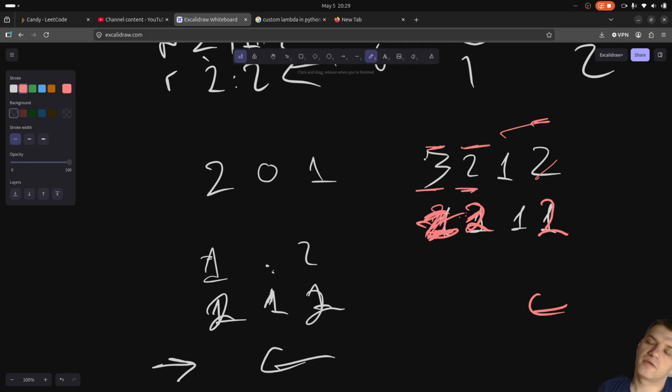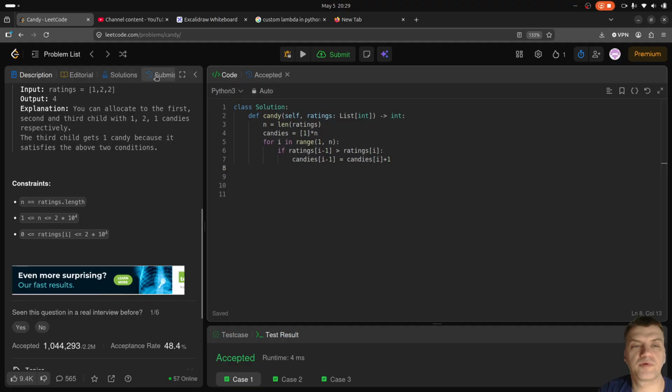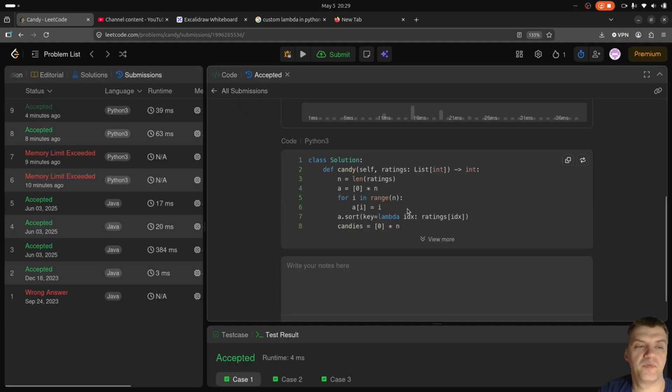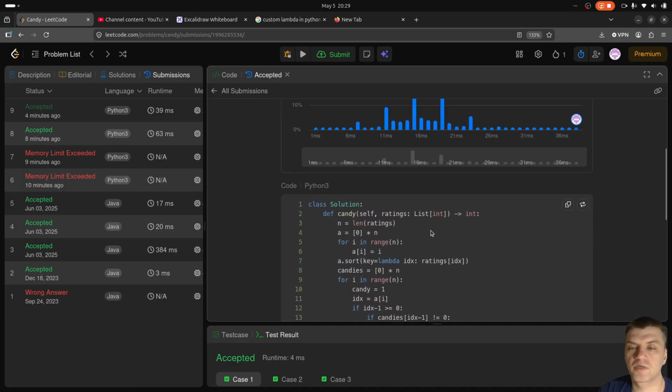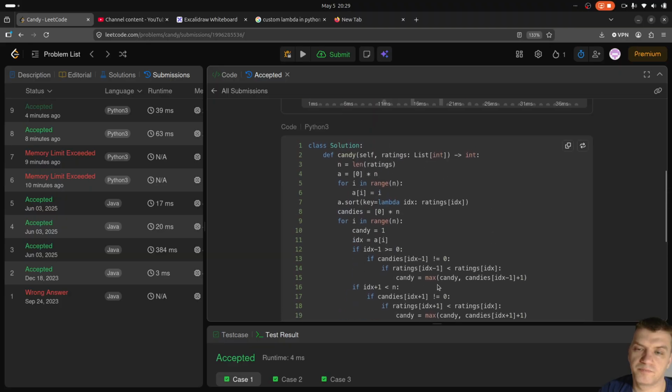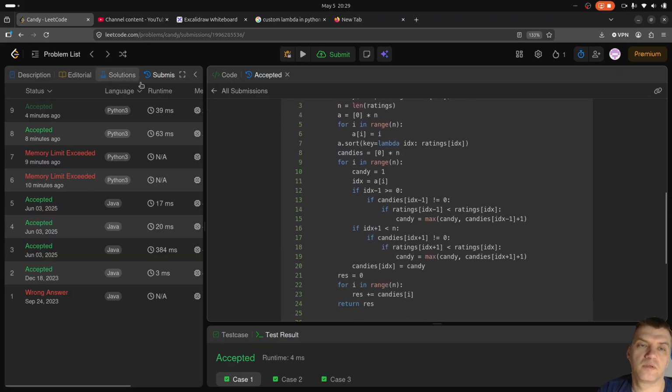How can I do that? I don't know. I need to think about that. But still, the first approach with the sorting works. Hope you liked it. Yeah, that's gonna be it.